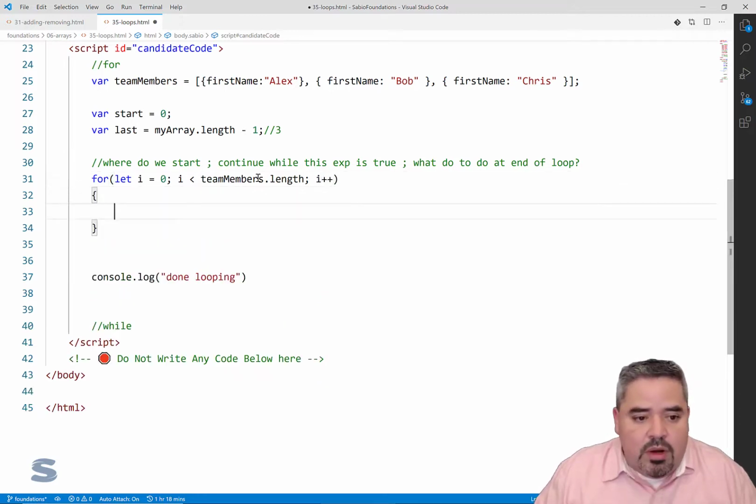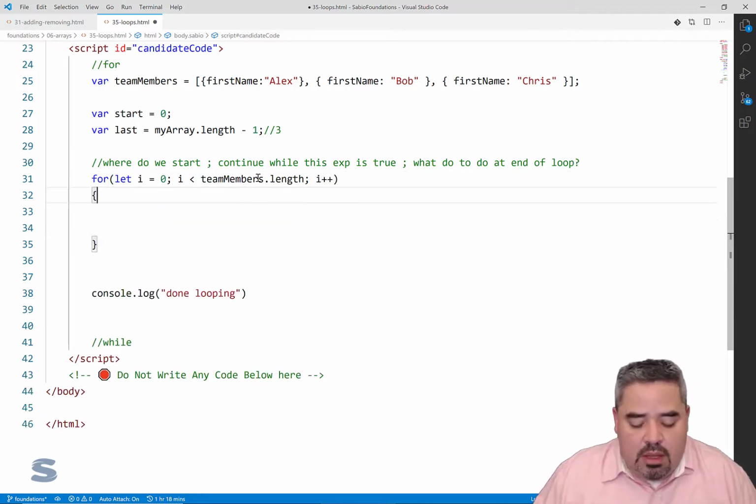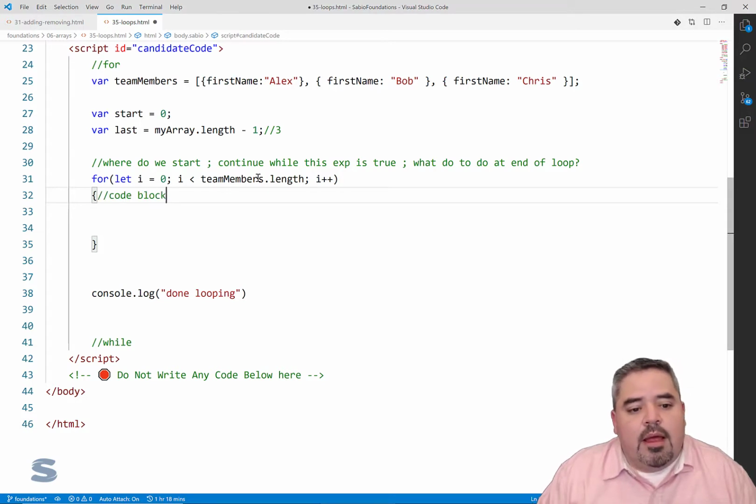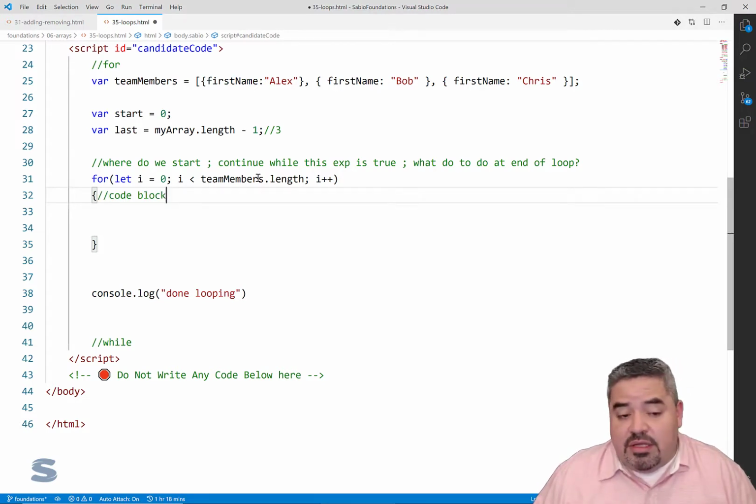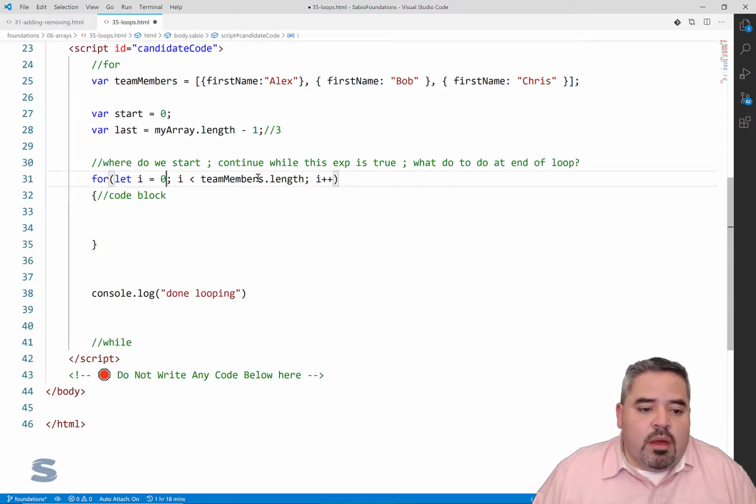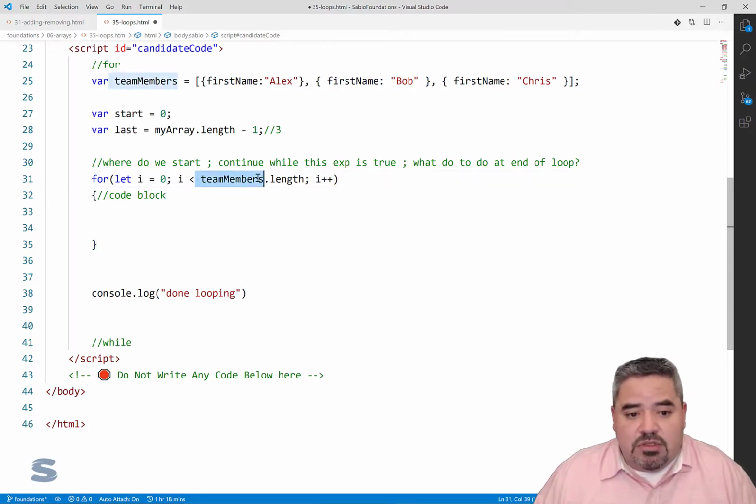So now, what do I want to do for each? Here's the code block that will execute once for every time this loop is going to execute. So if for some reason there were no team members, if there were literally 0 team members, there would be nothing console logged in here at all. I'll show you that at the end.